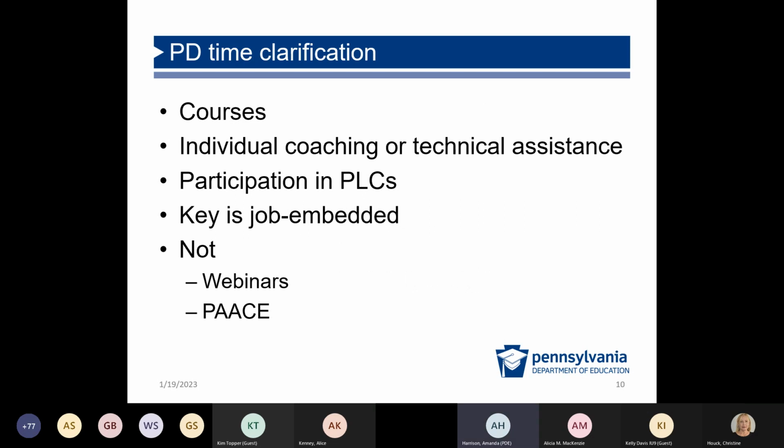And finally, this is just a little bit of clarification. With this grant cycle, we are saying that all staff must spend 2% of their time on professional development activities related to their jobs. And there were some questions around what is considered professional development for the purposes of meeting this. The first 4 bullets need to be job embedded, and it can include courses, individual coaching or technical assistance, and participation in your professional learning communities.